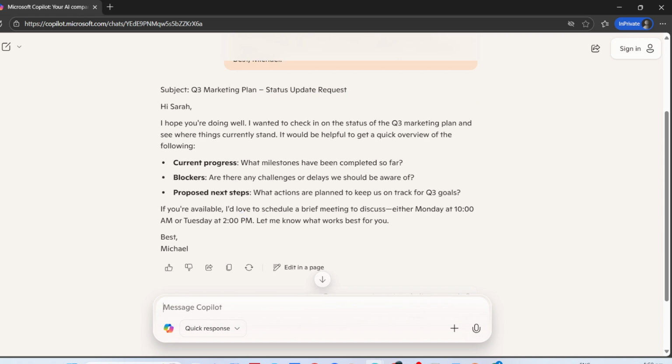You'll soon see the generated email text appear on the screen. Take the time to carefully review the contents of this email. Copilot is smart enough to create a well-structured email, but there might be instances where you feel some tweaks are necessary. This is where the tool's flexibility really shines.